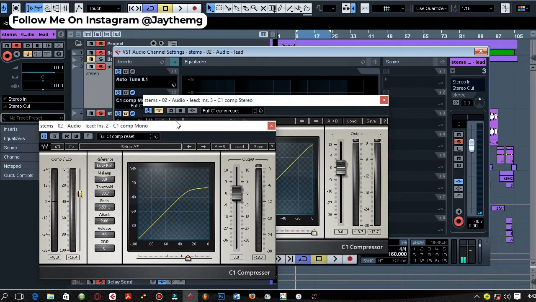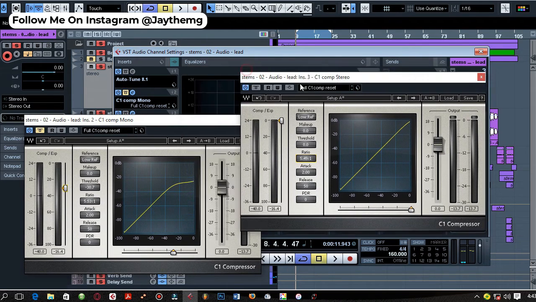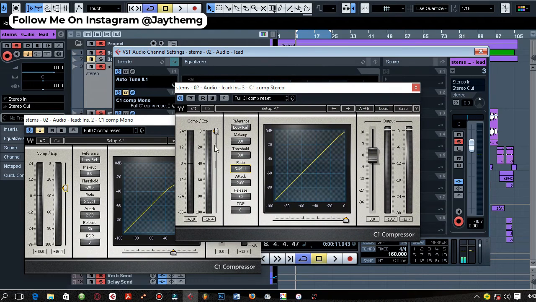Now let us bypass our mono plugin and deal with the stereo. So I'll bypass the mono and just switch on the stereo. So I'll push the compression. Once you see some kind of reduction here, you take a look at what happens to the bars here.